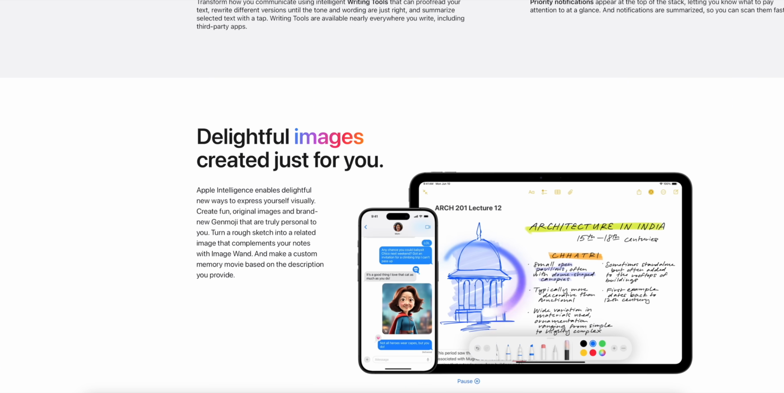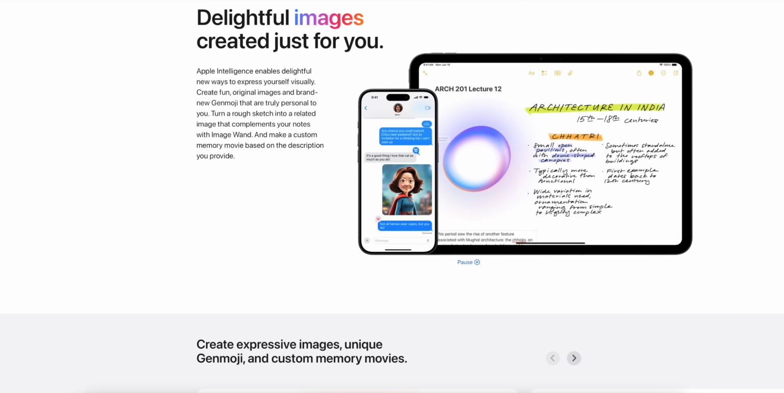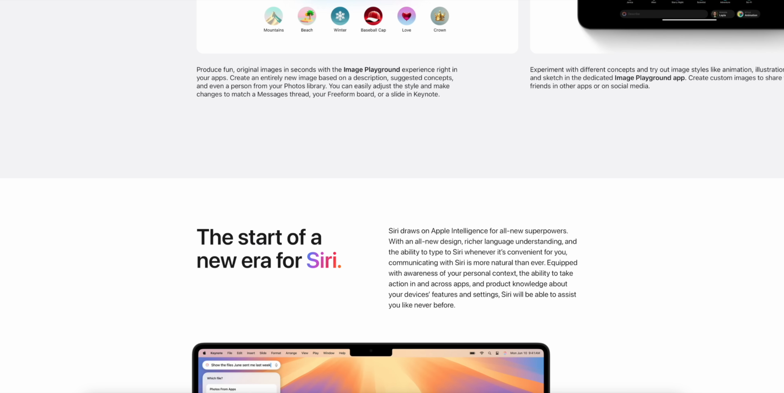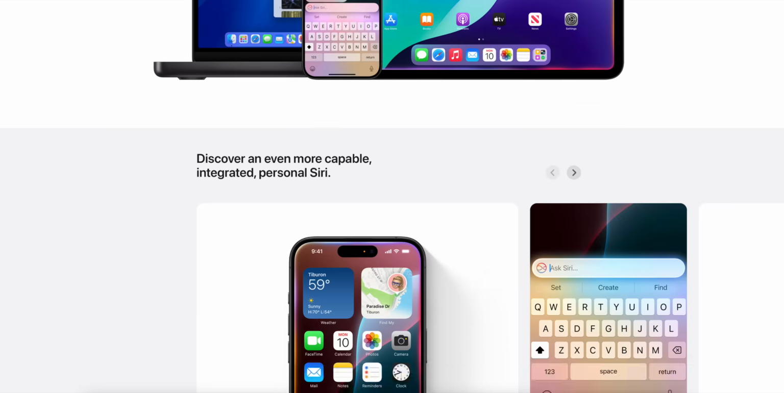So if you want to see what those look like on the iPhone, be sure to subscribe because I will be covering those Apple Intelligence features in depth here on the channel at a later date.